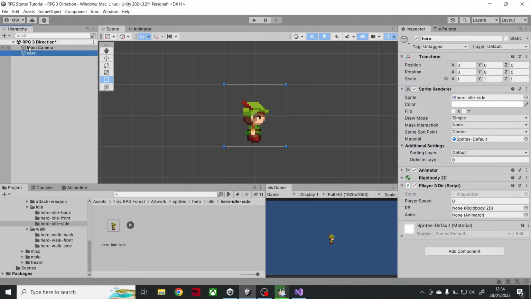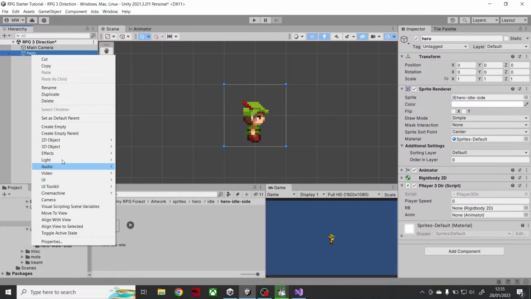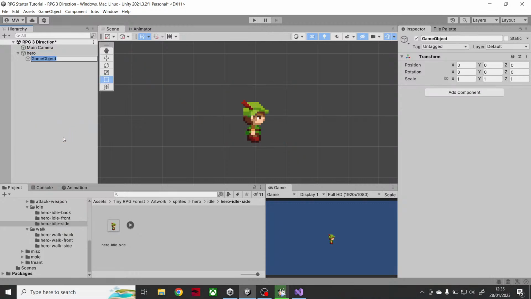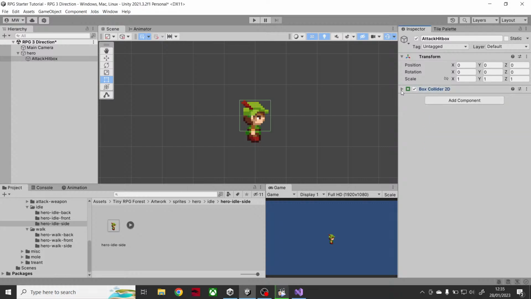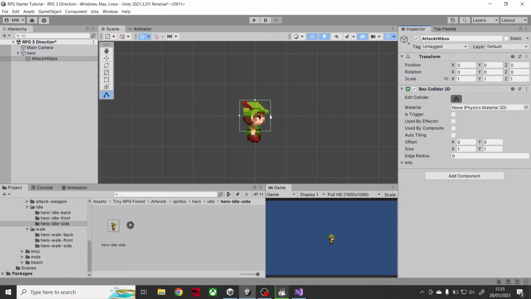If I had something attached to this game object, so let's say he's doing an attack, and I want to have, let's create an empty, and I'll call it attack hitbox, and this is going to have a collider on it. So let's just use a Box Collider 2D, and let's move it around.